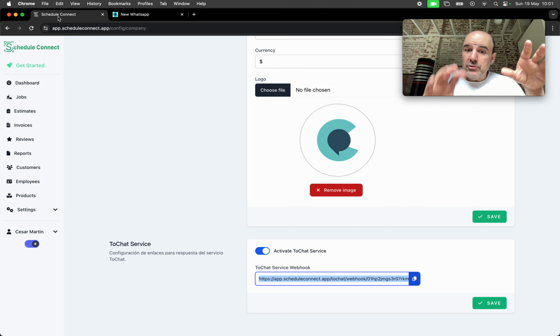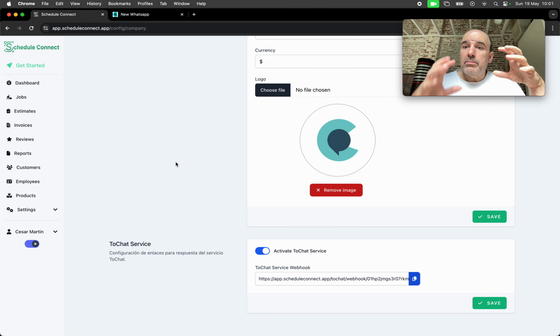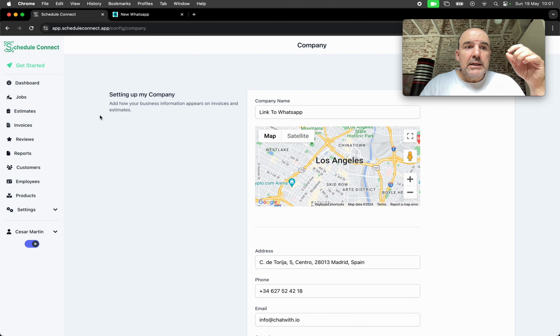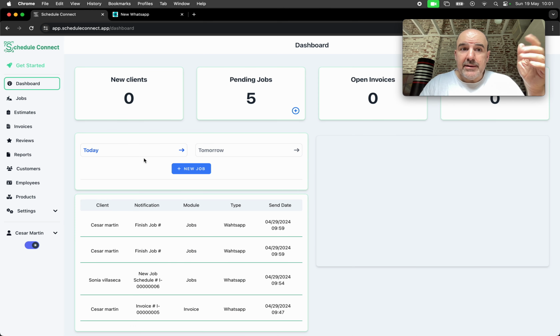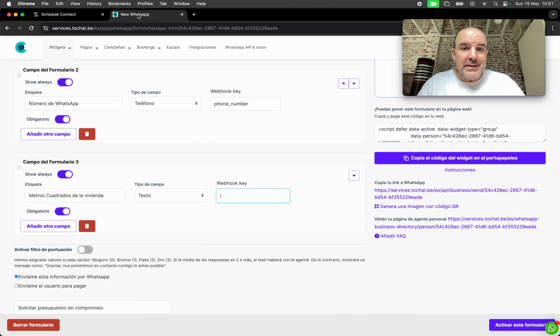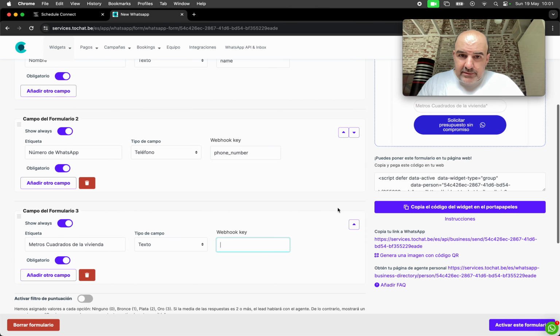The idea is to make these two applications work together, stay connected, so you can send the customers here. When you have a new client, you're going to see it here. So it's very easy, very convenient. So I think this is done.